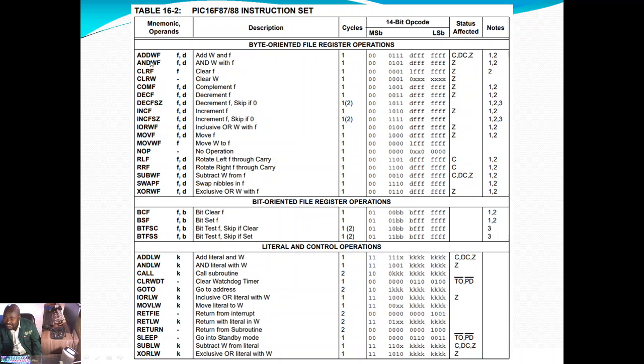No, AND. This is the AND, not add. AND is a logic operation. It affects only the 0 bit. Most logic operations will affect the 0 bit, of course, but all arithmetic operations will affect all the bits: carry, decimal carry, and the 0 bit. And now, the increment affects the 0 bit, and the move file.